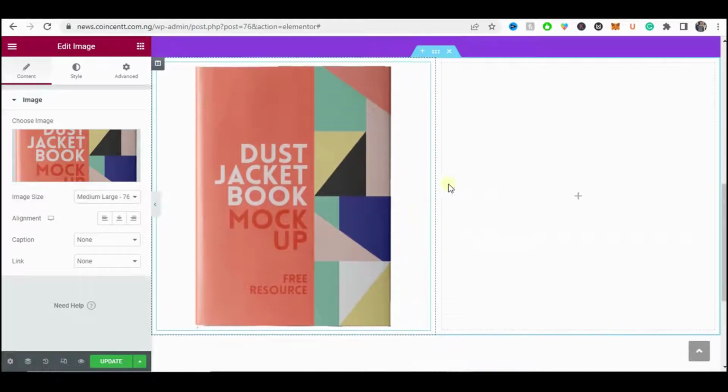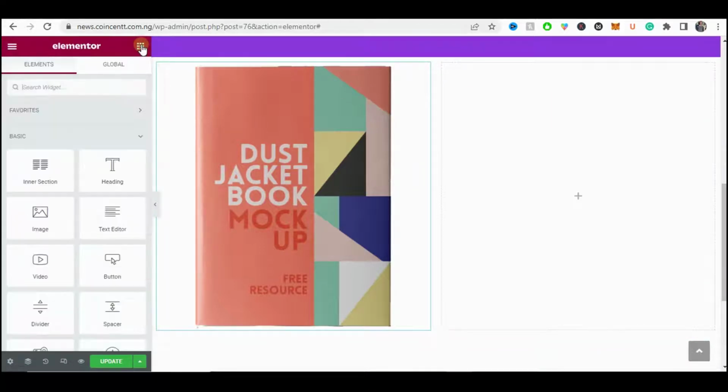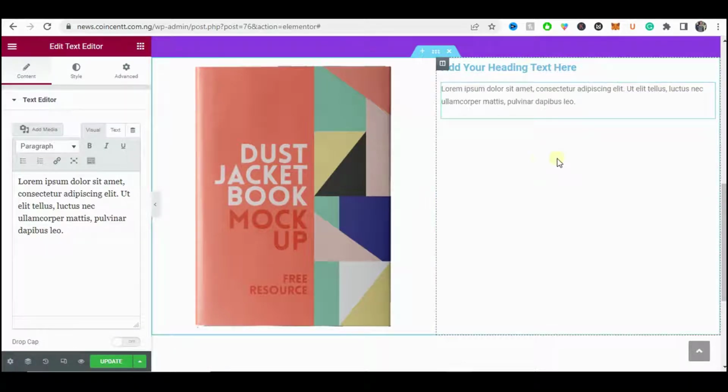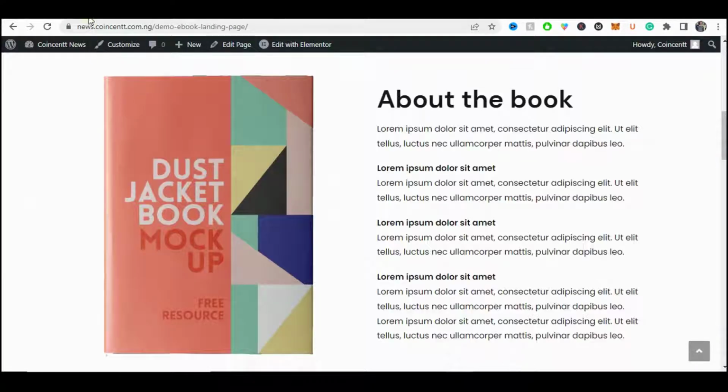So what I can now do is start editing the second column. To edit this column, you can just come down here, click on this icon, and let's drag in our heading. And also we're going to need a text editor. Let's drag that in also. So this is what we need to create something like this.